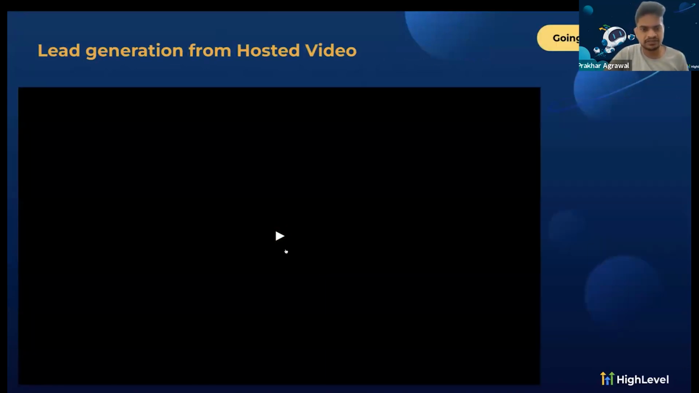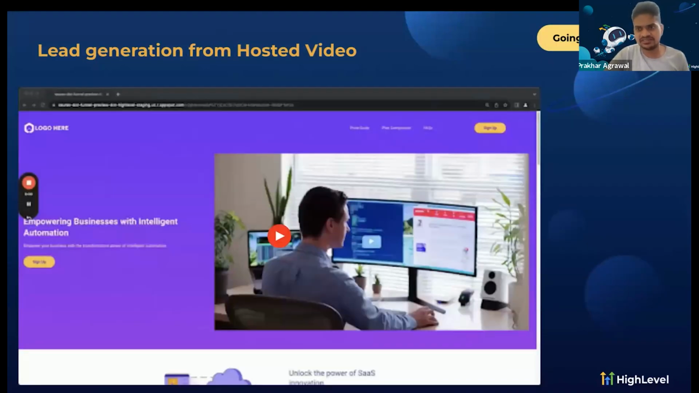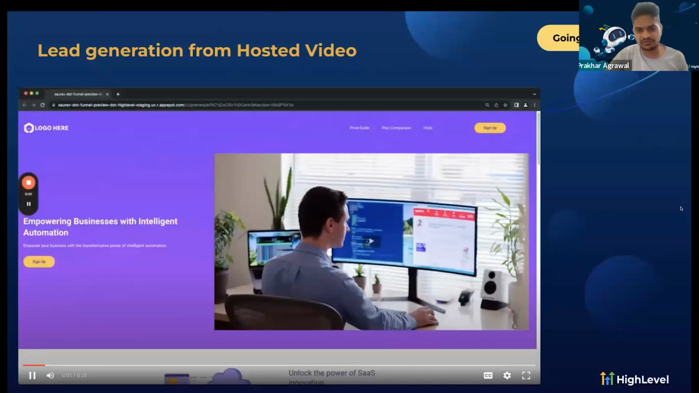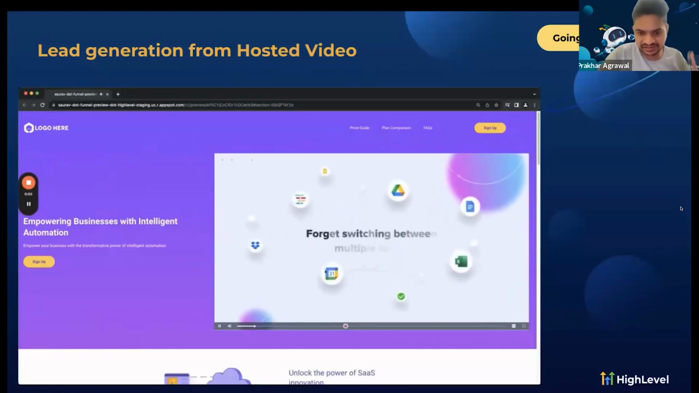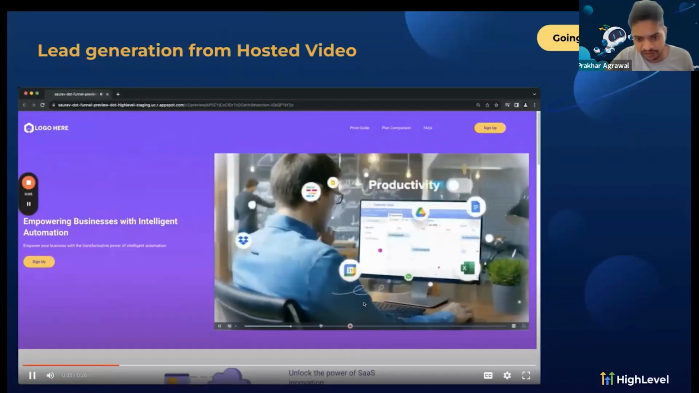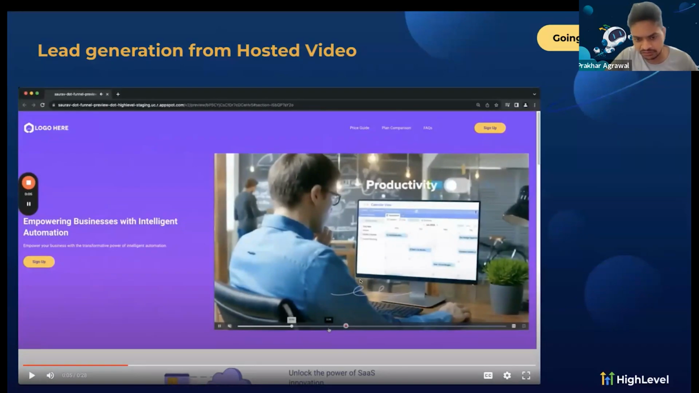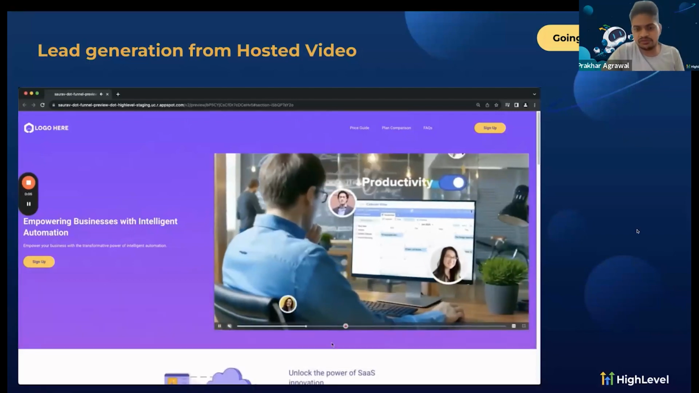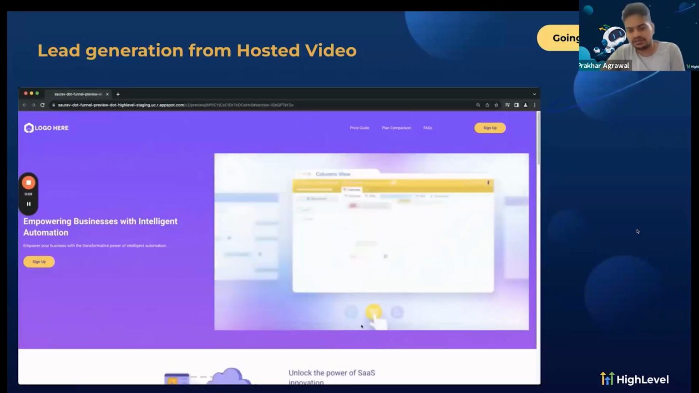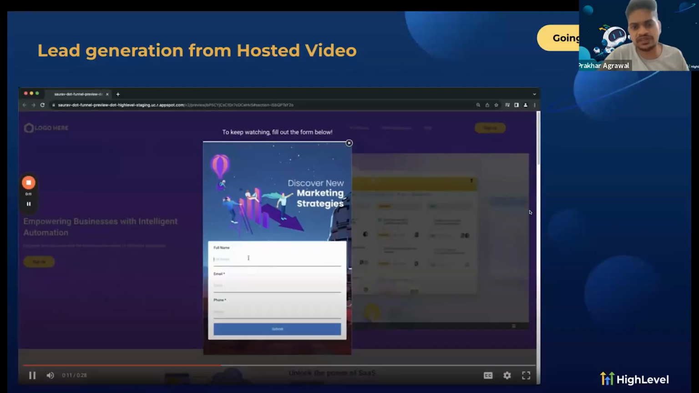Next thing is lead generation from hosted video. This is going live next week. This is a really exciting feature. I'm just going to show how it looks. Inside, this is a hosted video, and what you can do is define a lock here. In this video, I have defined a lock so that after say 8 seconds, people won't be able to view the complete video. If they want to view the complete video, they have to fill this form.